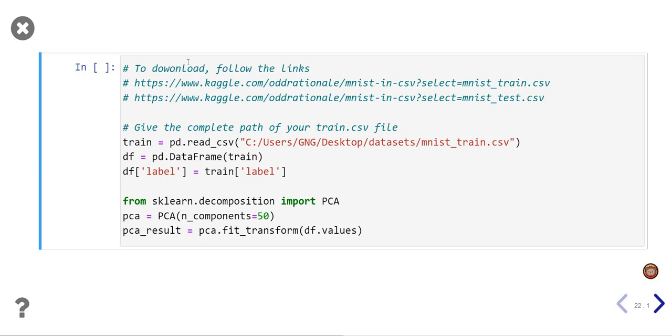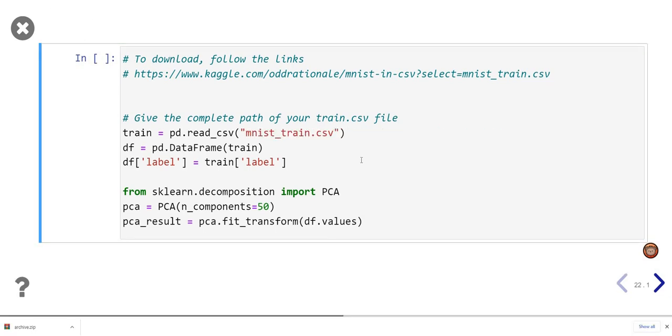So you don't have to download this. Sorry, this is some of the links that you can actually get it. Hold on, I've not uploaded this file. Just hold on. Okay, I've uploaded the files in the same directory.